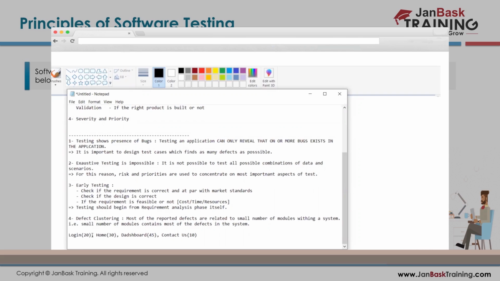Now while you are executing these test cases on the actual software, let's say on the login page you have identified somewhere like 2 bugs. On the home page, let's say, 9 bugs. On the dashboard page somewhere like 20 bugs. And on the contact us page somewhere like 1 bug.